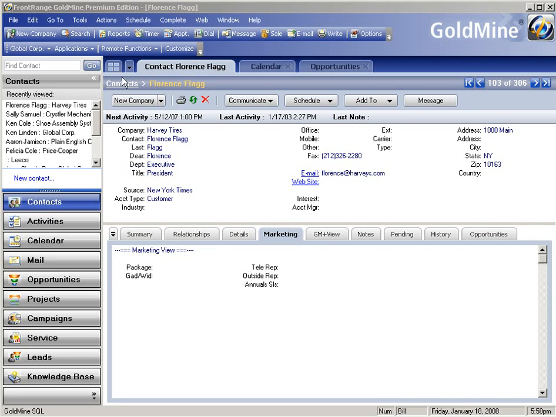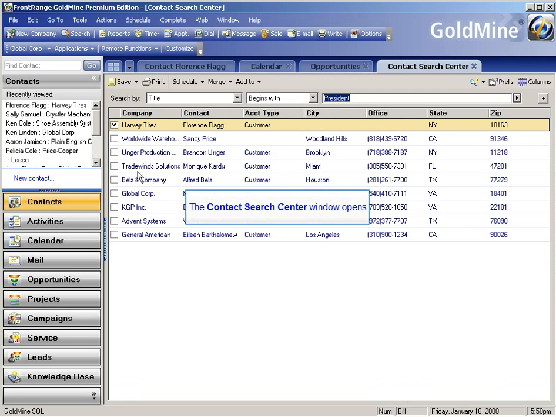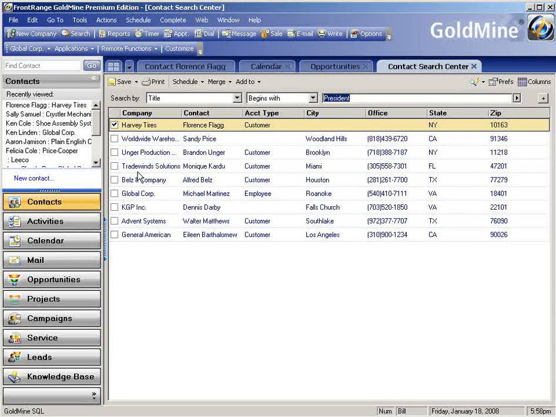So I can go over to Title here, double-click on Title, and you'll see that our Contact Search Center window pops up here. And we are now seeing all of the contacts in our database that have a title of President. We can also do sub-filters.